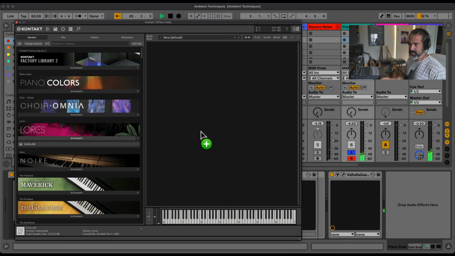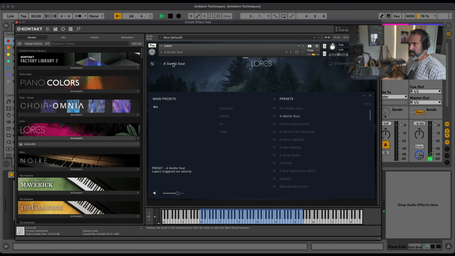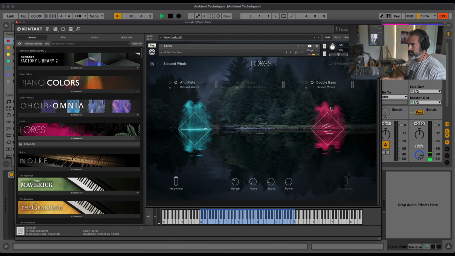But it's a great kind of layered instruments of a bunch of synthesizers and also cellos, strings, flutes, stuff like that. There is one that I really liked here, I think, yeah, Blessed Winds. I did mark it, which I love this one.